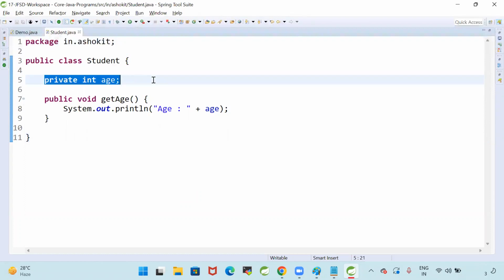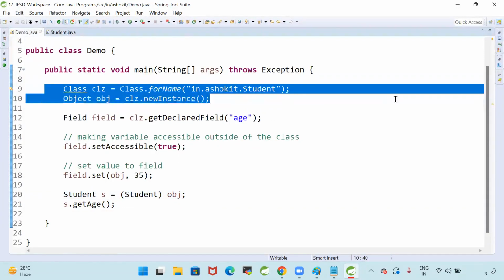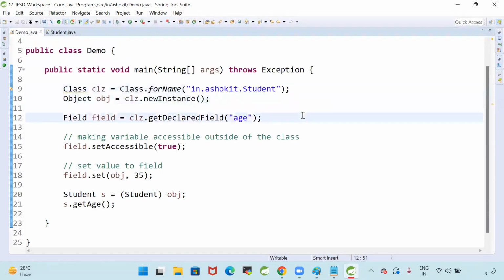Private variable means, as per our OOPS concepts, we can access it only within the class. But in my program, with Class.forName, I'm loading the class into JVM and creating the object for the loaded class. How many ways can we create an object for a class? New operator, newInstance, clone, deserialization. What is the meaning of deserialization? Converting the file data to an object. We get the object only, right?